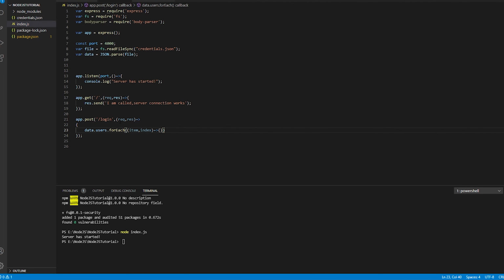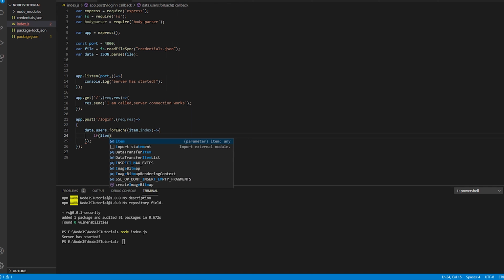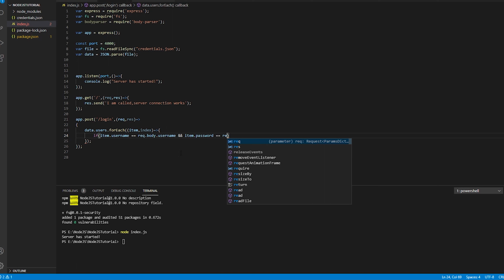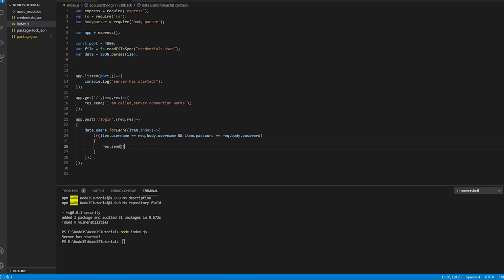Inside the callback block, we will create an if block to check the username and password. We will type item.username is equal to request.body.username and item.password is equal to request.body.password. And inside the if block, we will send a message to the user as success. For that, we will type res.send success.